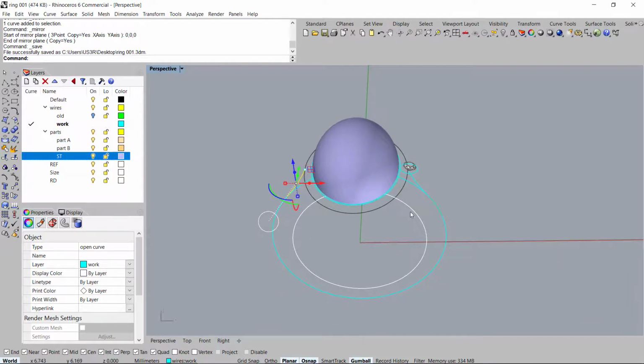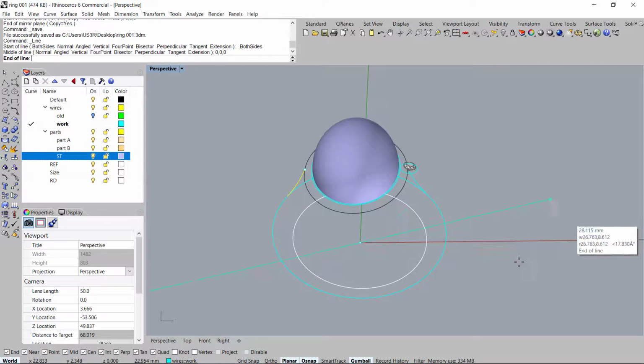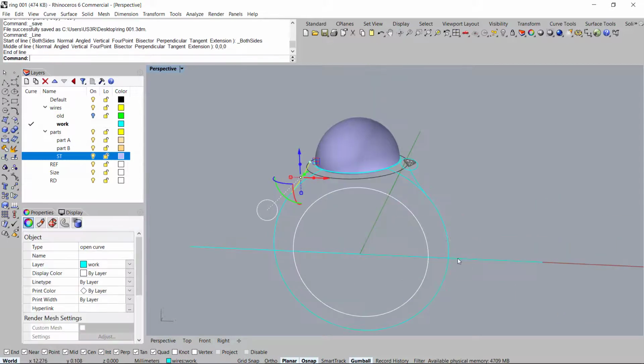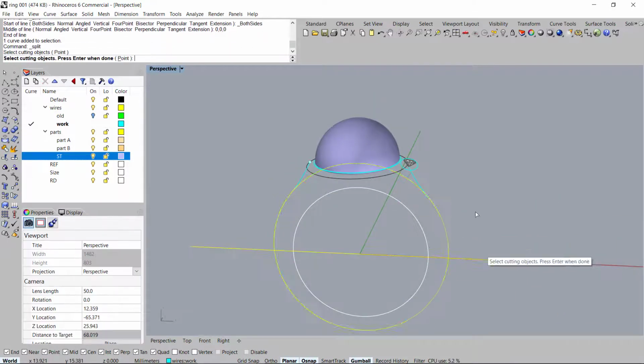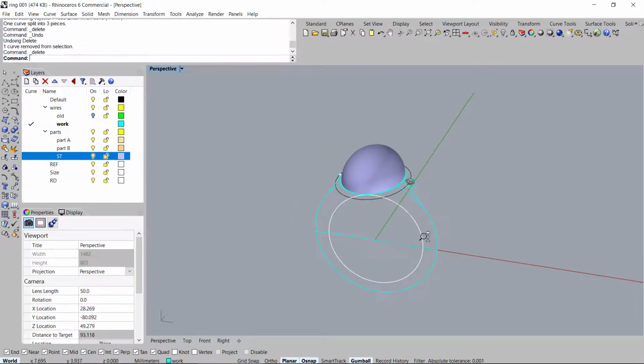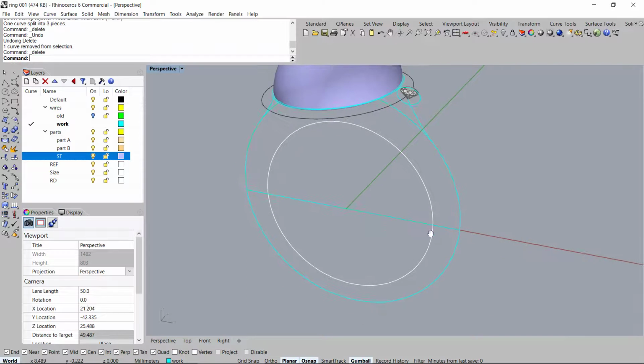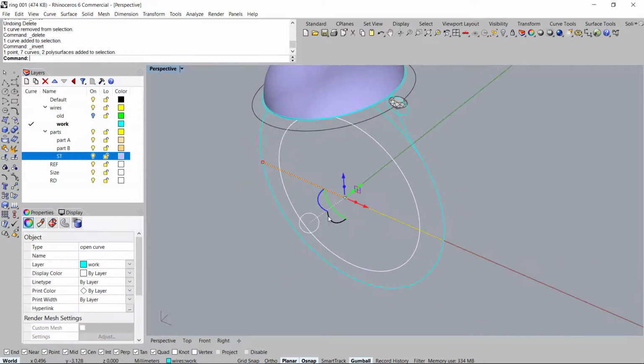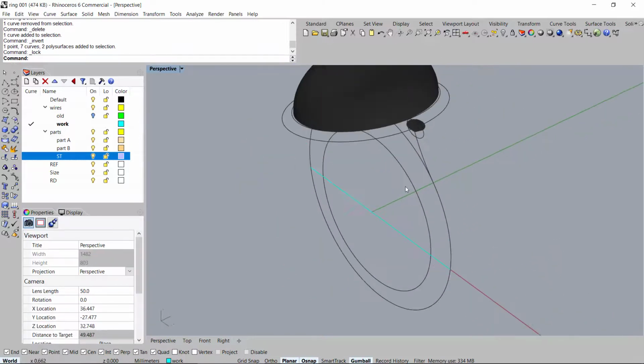So let's go with a line from midpoint. You can select that curve and split it with this outer curve here. Deselect the inside. Okay. Now we can hide everything else. Lock everything else while it's selected.